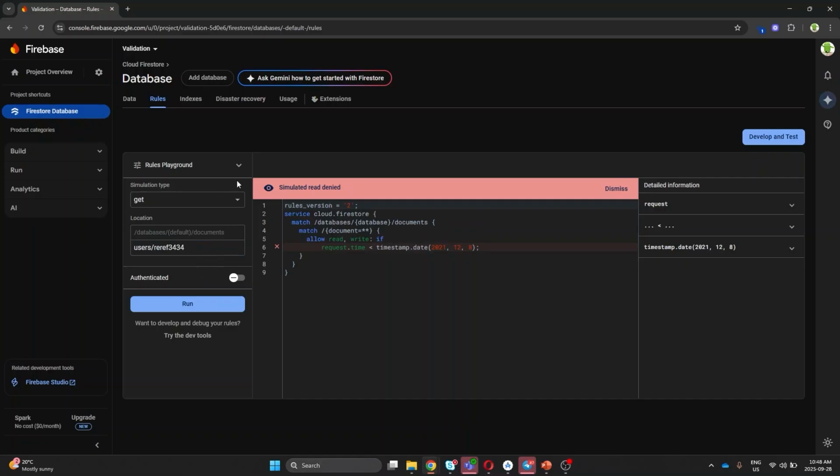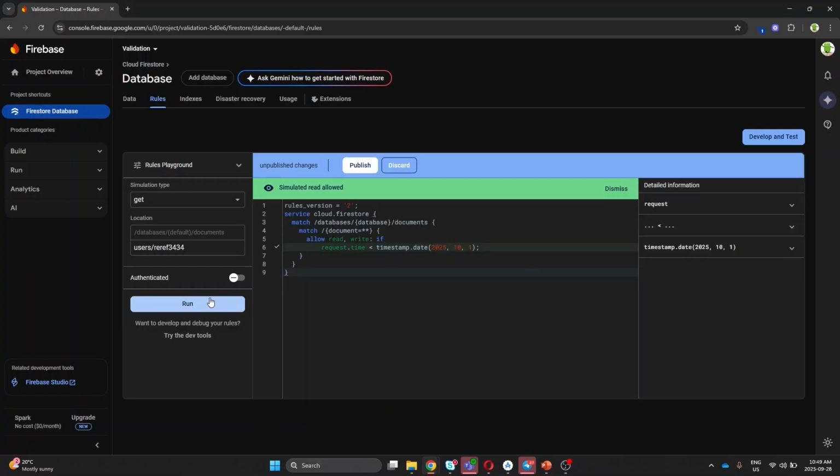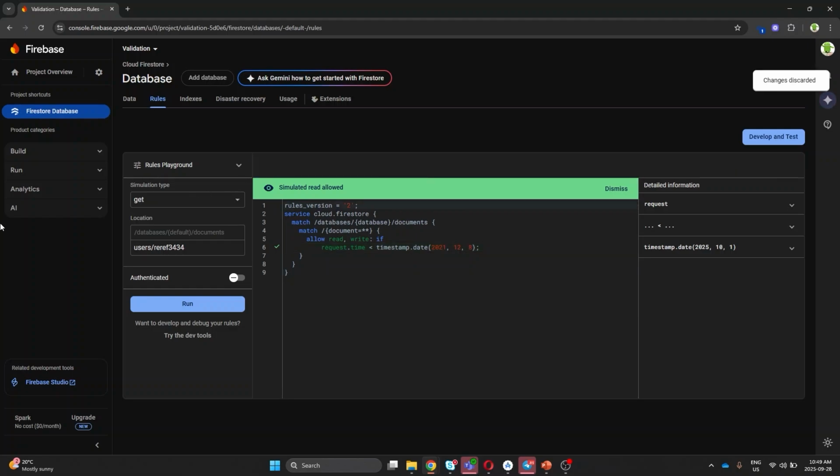You see in this case the simulated read is denied because of the timestamp. So let's change the timestamp so that it's valid for today: 2025, for example, month 10, October 1st. Run again, and right now the simulated read is allowed. We can publish, or we can discard unpublished changes, it's up to you.